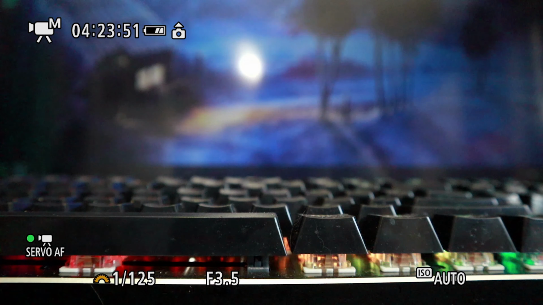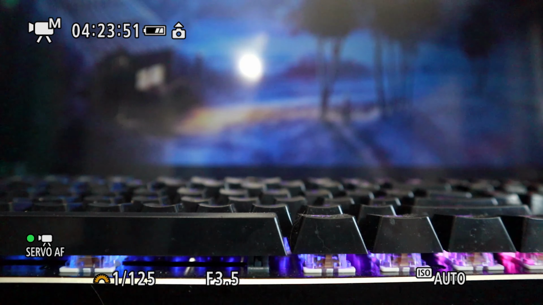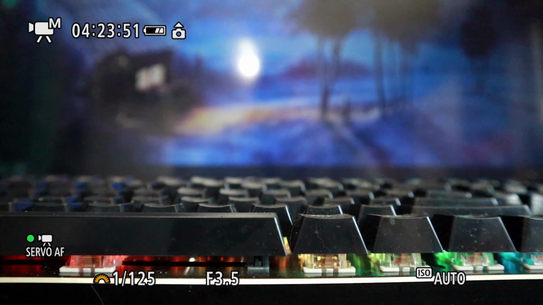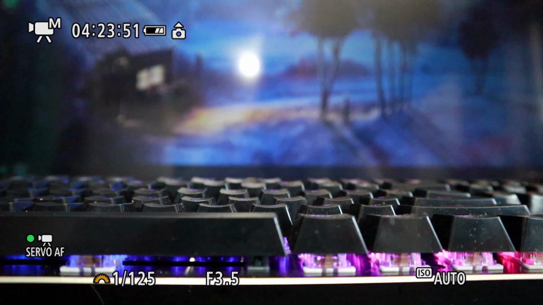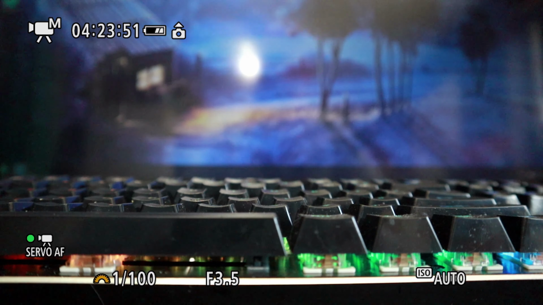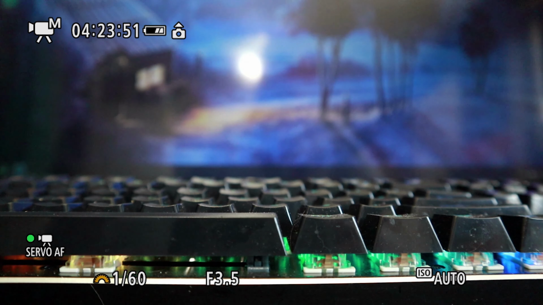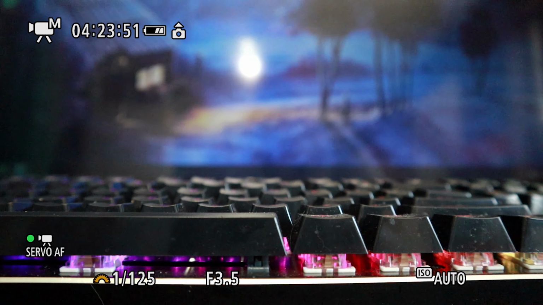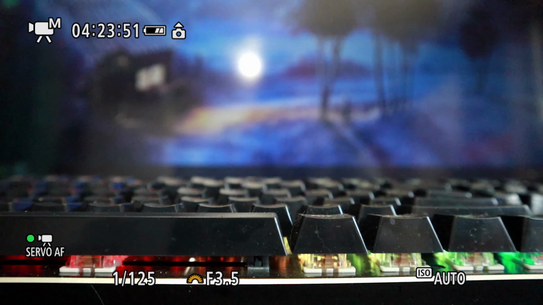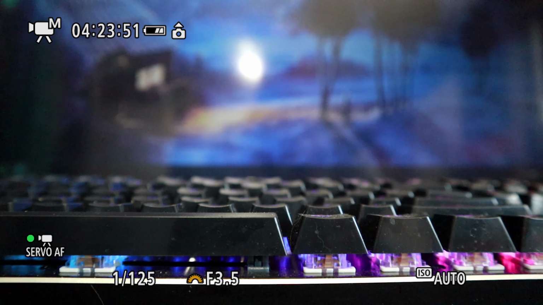However, cameras can only use the settings that they have, so you just want to match it up as close as possible. If you're using 30 frames per second, you want a shutter speed of 1/60. At 60 frames per second, you want a shutter speed of 125. All right. For your aperture, you want to set it to the lowest that your lens can do.